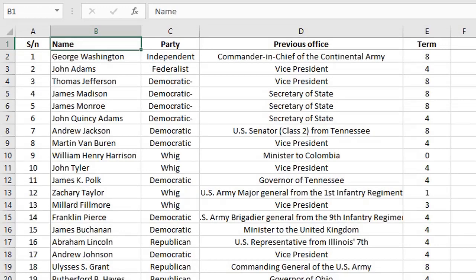We'll continue with the advanced IF functions. If you're yet to see the previous video, the link is in the description box below. Now, before we move on to the next function, let's take a look at our data. Here is the list of the US presidents, their party, previous office, and term in office. The next function is COUNTIFS.